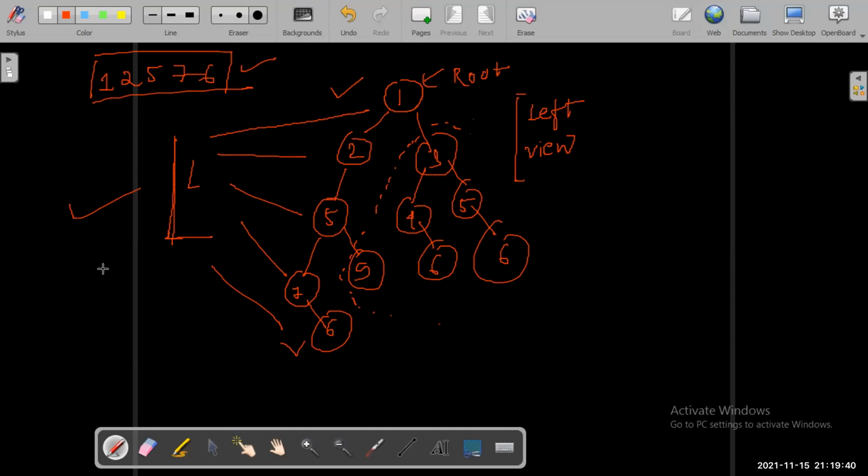Okay, so one hint I would like to give. Can I say that my left view answer will be the first node of each level? Will it be correct? First node of level 1 is 1, printed that. First node of level 2 is 2, printed that. First node of level 3, 5, printed that. First node of level 4, 7, printed that. First node of last level, 6, printed that. Will it be a correct logic?